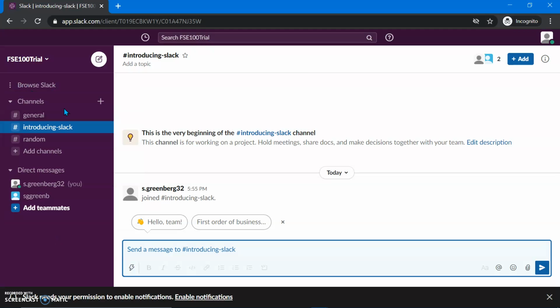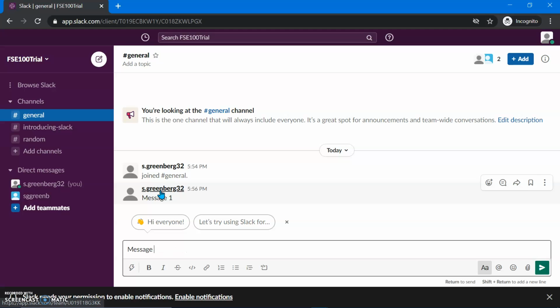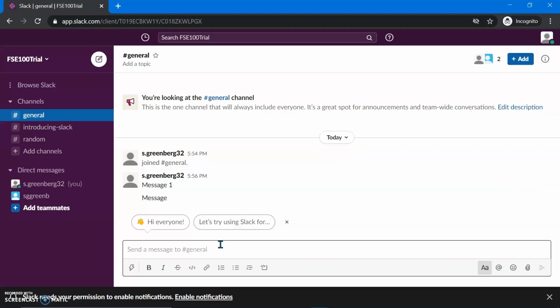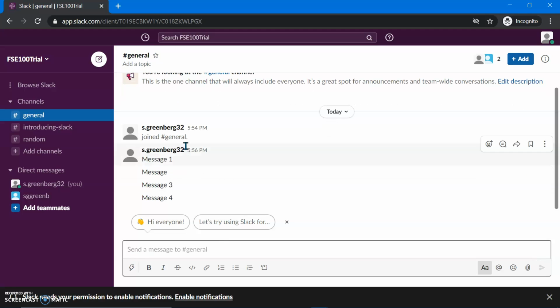But here you're going to have channels. So you can think of these as almost like a forum page or discussion board, things like that. So messages are just going to line up here. So I could do message 1, message 2, message 3, message 4, and these will all just go there. And so you see the messages piling up, and you also see who's joined the channel.